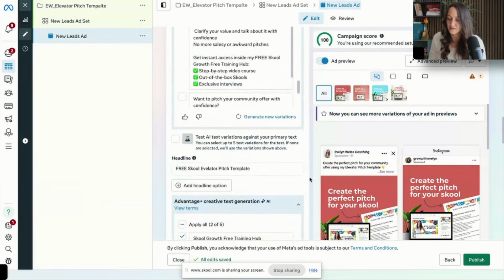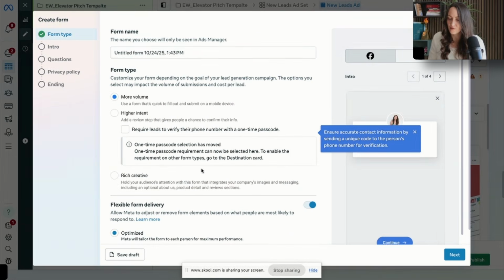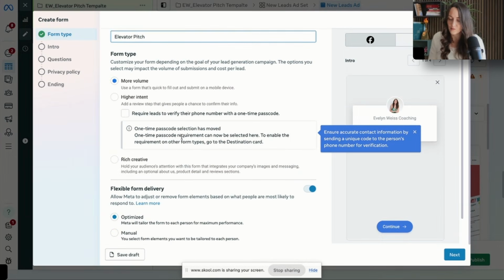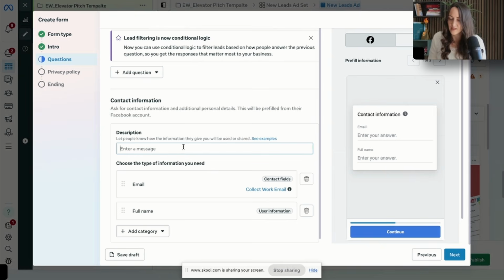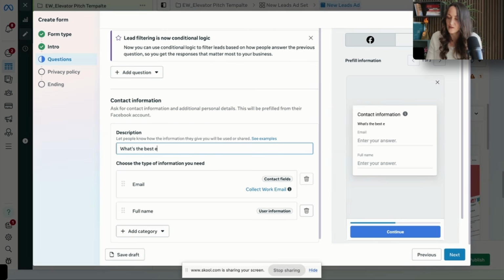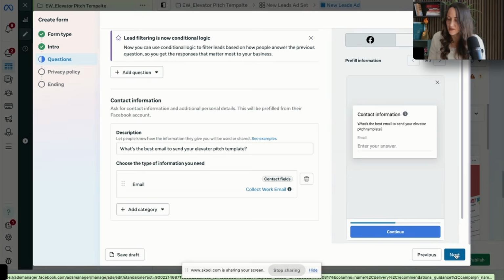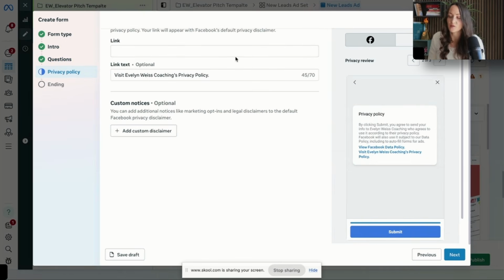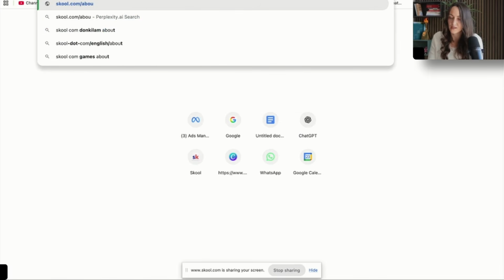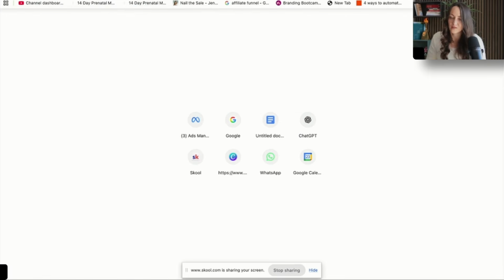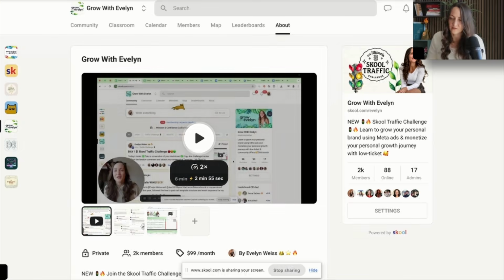What we need to do next is we need to still create the form. Create form. Now we name it elevator pitch. We go for more volume and we go for flexible form delivery. Intro we toggle off. Question is, what's the best email to send your elevator pitch template, right? Then we want to delete this. Next, we have the privacy policy. Here you want to link your privacy policy, or if you only have your school community, you can also link to your school community, because this is where Skool is basically having the privacy policy.